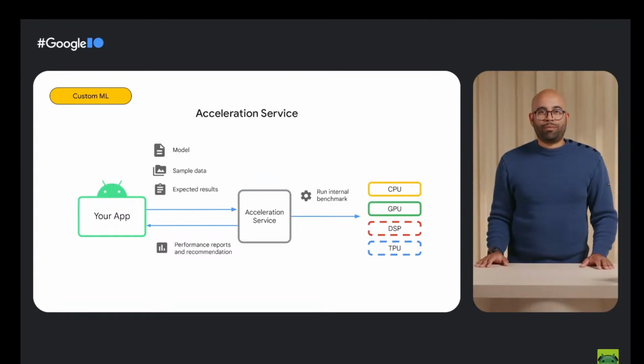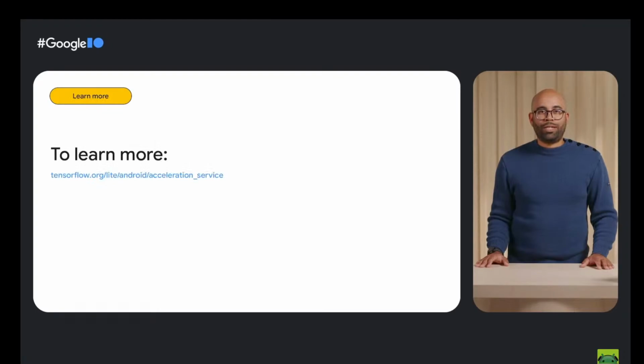Today, it supports the inference on CPU and GPU, and we will be adding support for more chips in the future. As mentioned earlier, the acceleration service is already available in beta. So if you want to benefit from hardware acceleration without having to worry about latency and stability variation, we strongly recommend to give it a try. To learn more about it and integrate it to your application, go to the documentation page on TensorFlow.org.